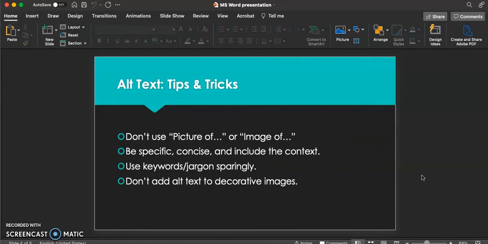Now let's cover some quick tips and tricks. First of all, you want to make sure to avoid using "picture of" or "image of" in your alt text descriptions. When using a screen reader, it is already going to identify that it is reading a picture or an image. So by putting "picture of" or "image of" in your alt text descriptions, this will be redundant.